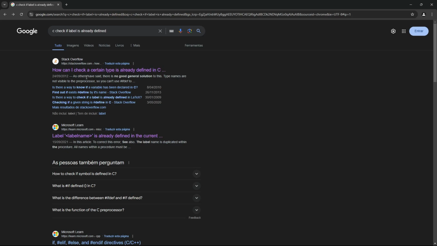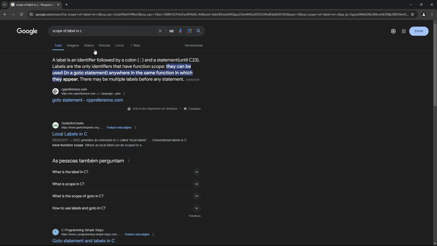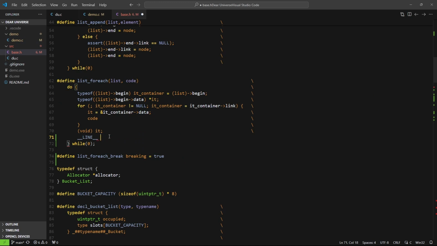What is the scope of a label in C? Scope of label in C. Is it function? Function scoped. Right. So it's safe, right? It's safe to do what I want to do. So let's say this is going to be for each end. I can say for each underscore end concatenated to the line number, and this is going to be my label. Okay, so this is already unique.